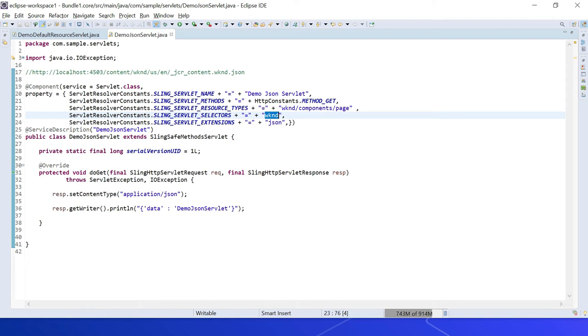We will see that next. So we should be accessing it like /content/weekend/US/EN. Because EN is based on this weekend components page resource type, we should be specifying jcr:content, then the selector, then the extension JSON.